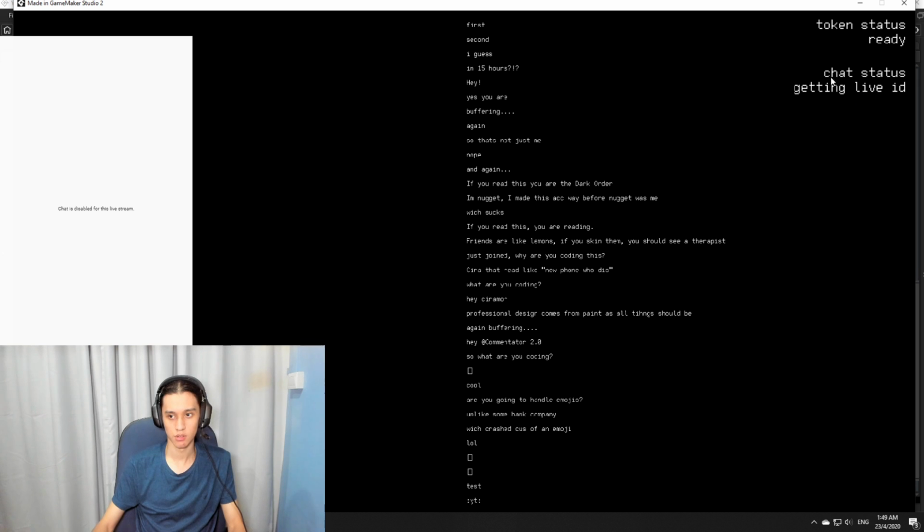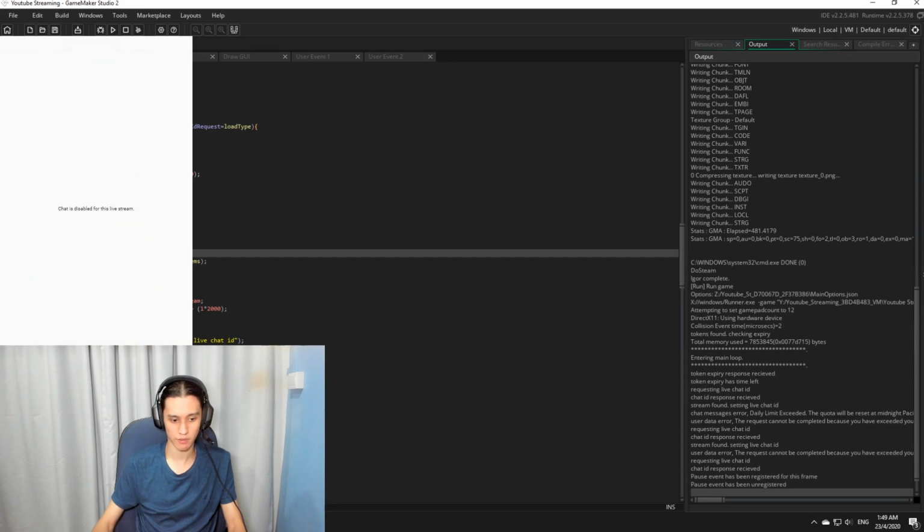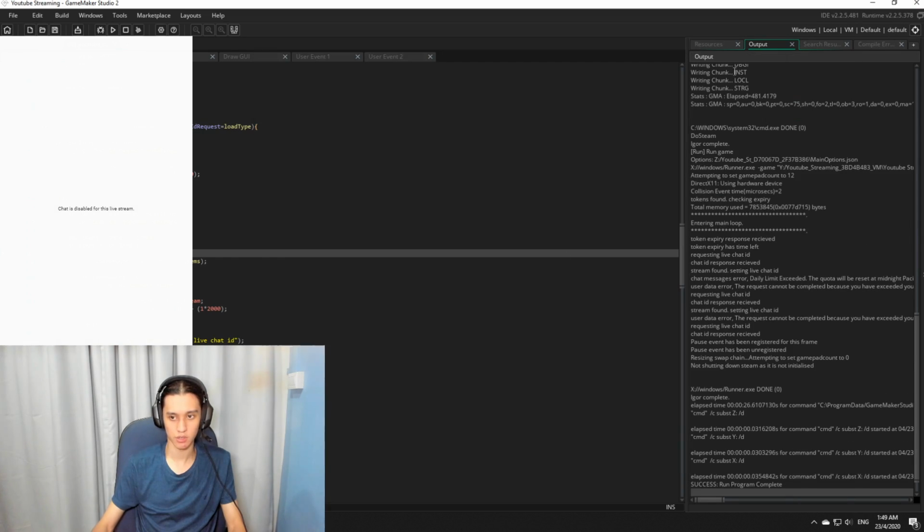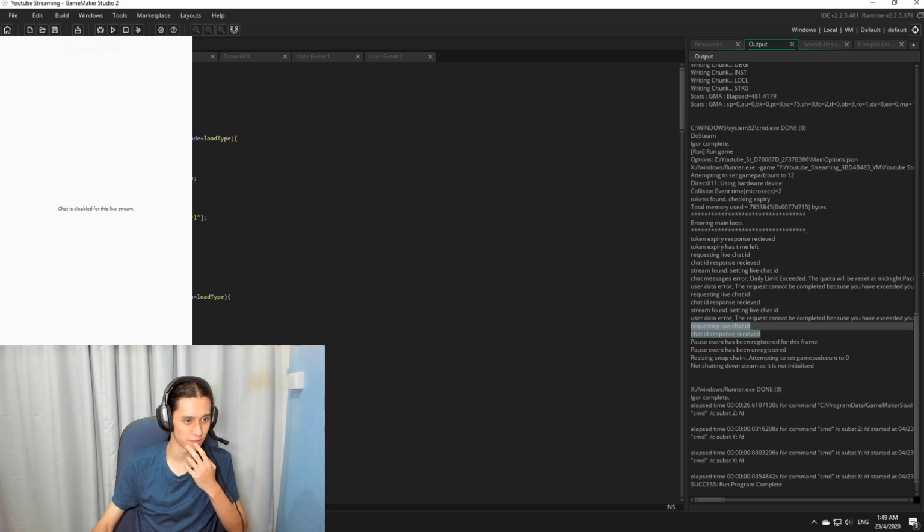Chat status error. Chat status error. Getting live ID. Ooh. It's stuck getting the live ID. It's signed in properly. Logs requesting live chat ID response received. Oh, but I assume that response was undefined. And it didn't queue up another one. And it's still buffering. Wow.